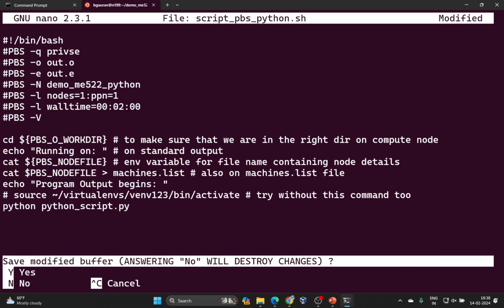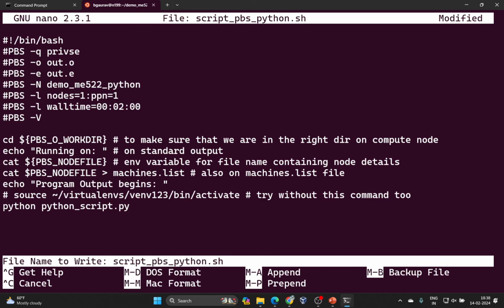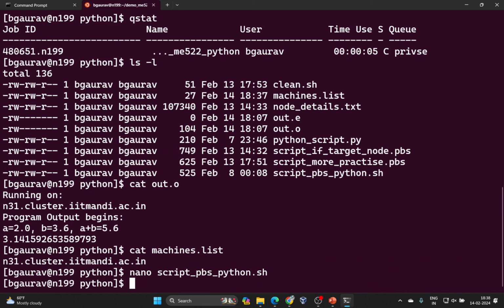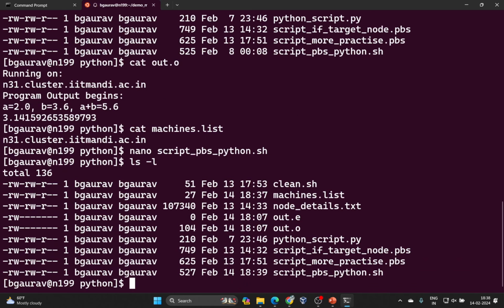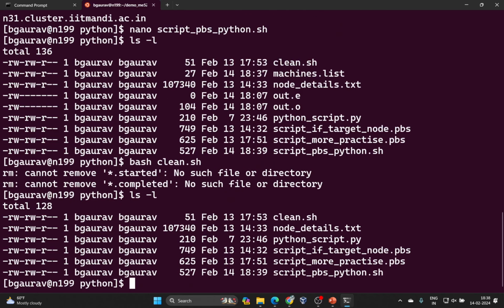So let us save it, and now I will run it again using qsub. Let me clean these files. I have a .sh that simply deletes the files which I do not need. It is much easier than deleting files manually every time. So I can run it using bash clean.sh. Now you see that those output files and machines.list have been deleted.